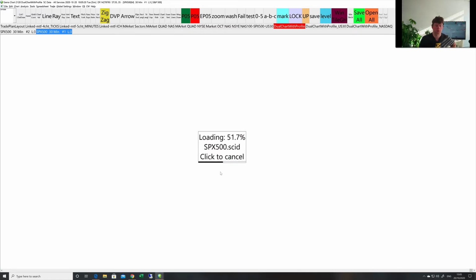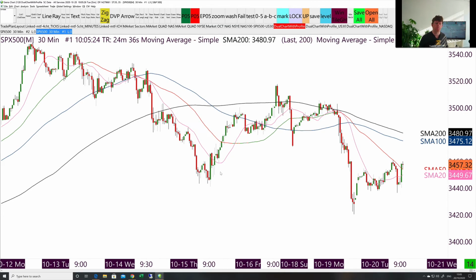Just whilst this is doing this, so who uses these SMAs? Well, institutional investors use them, retail investors use them. For instance, Paul Tudor Jones uses them, Jerry Parker. These are all highly successful professional traders. So if they're good enough for them, they're good enough for us.